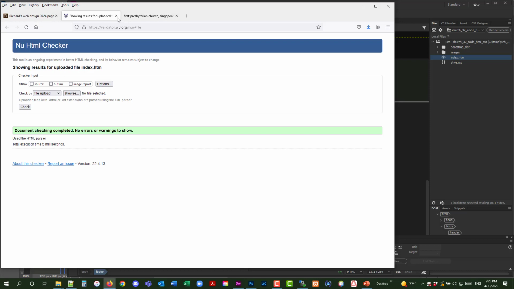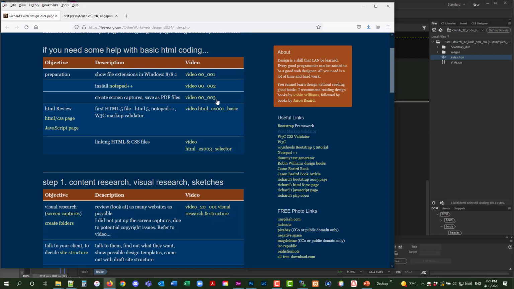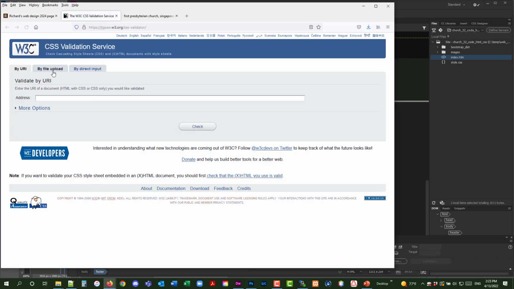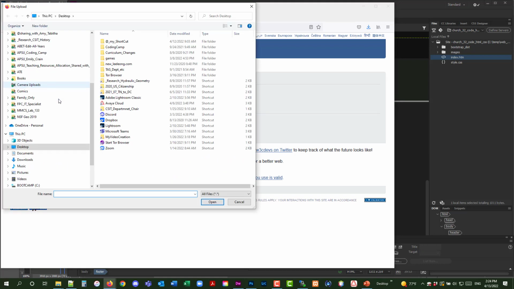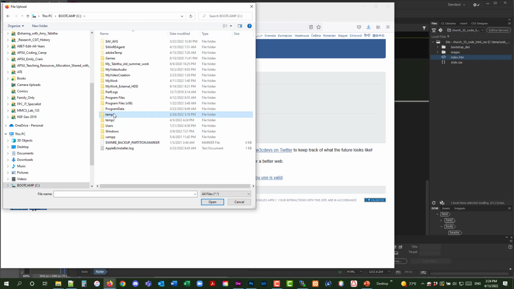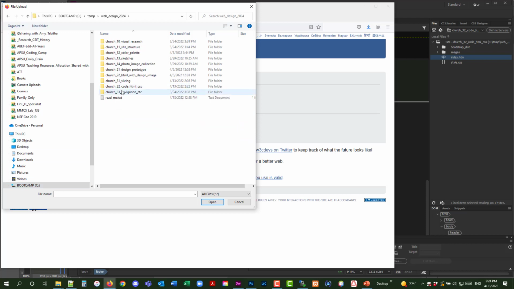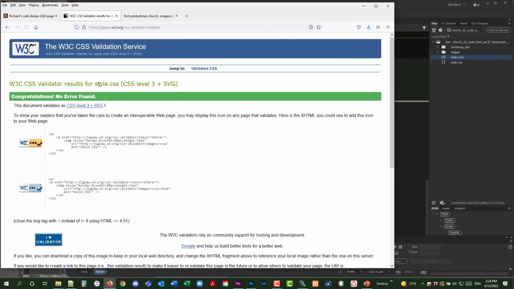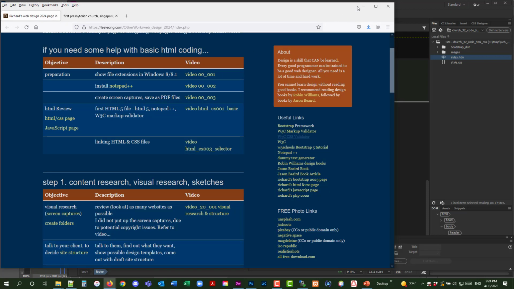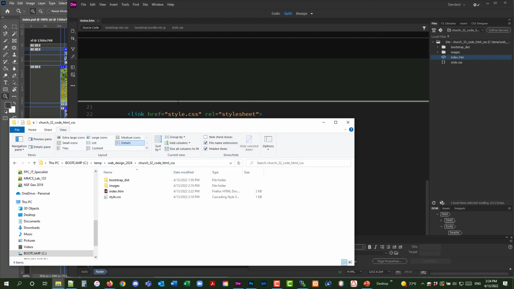The next thing I want to do is validate a CSS file. So you come over here, W3C CSS validator, file upload, same place, ctem, web design 24, church 32, style.css, check. You should have no error messages here. So you're good. So that's a good place to stop. And in the next video, we are going to put in the logo and all that.